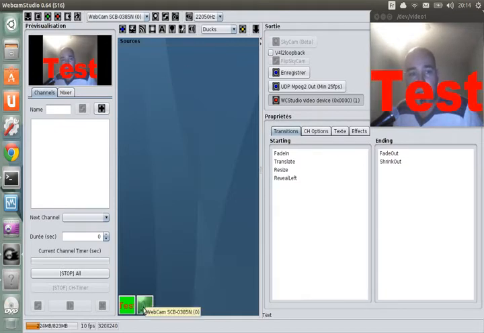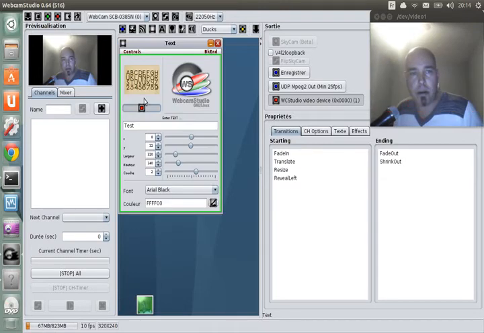So currently I have two sources, my webcam and that text that is blinking. Actually, I'm going to stop it, it's a bit annoying. Let's go here and stop that. It was fun though. I really like the new options.